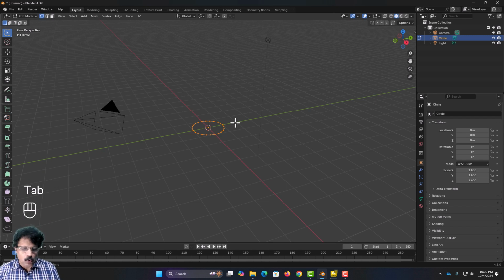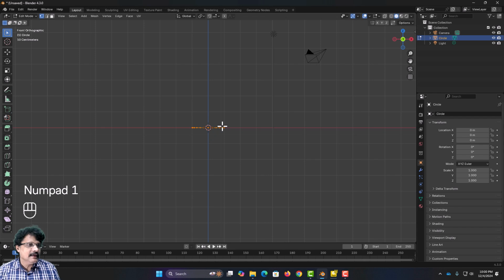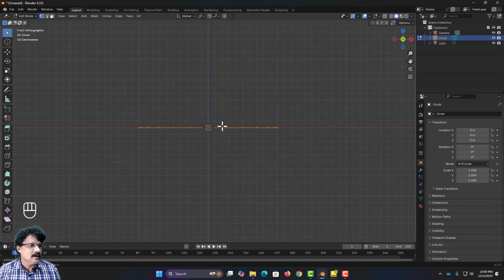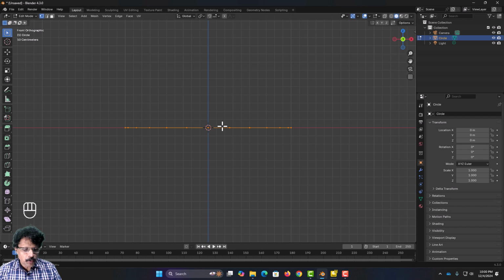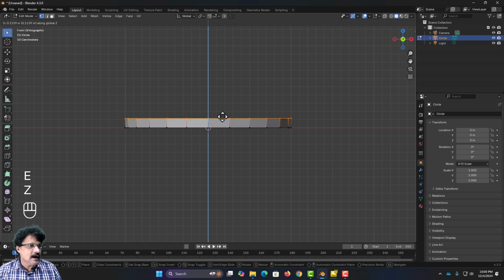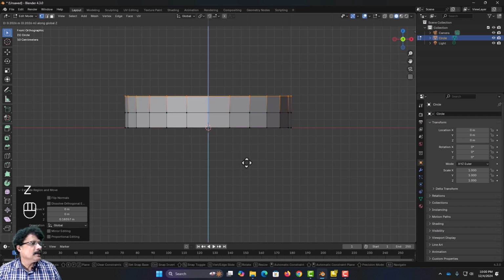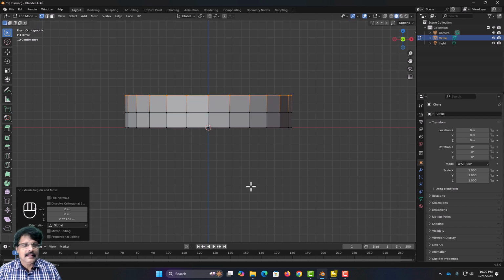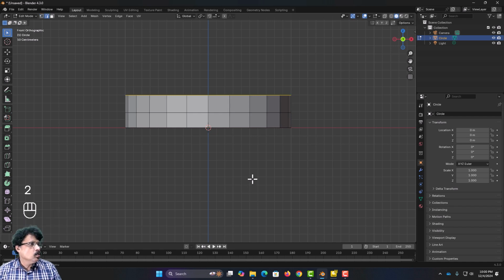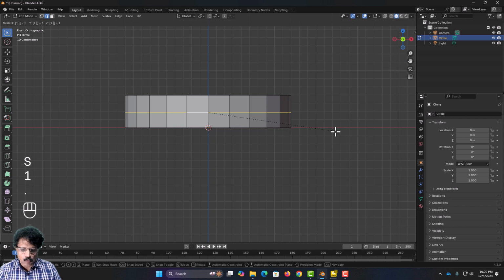Now in the edit mode, I will just press 1 and zoom in a little like this, and then I am going to press E, Z, and extrude it a little like this. Then I will again press E, Z, and extrude by the same amount again. Then I will press 2 and come into the edge selection mode, and then I will press Alt and select this edge. Now I will press S and scale it by 1.1.